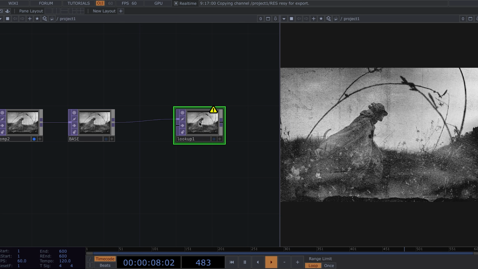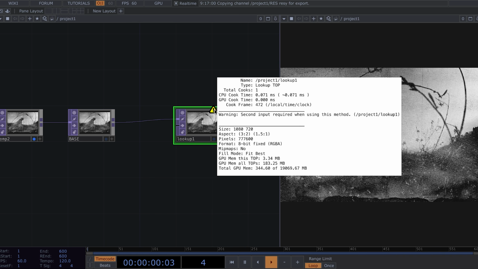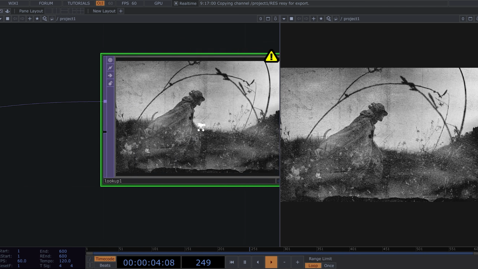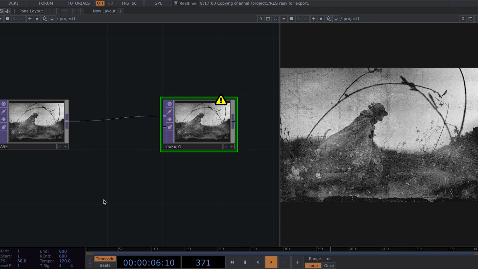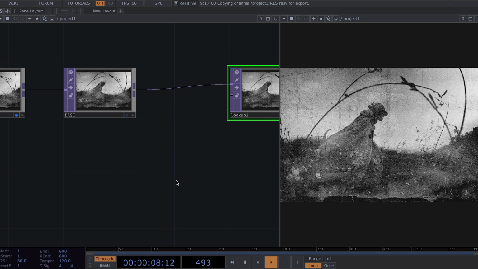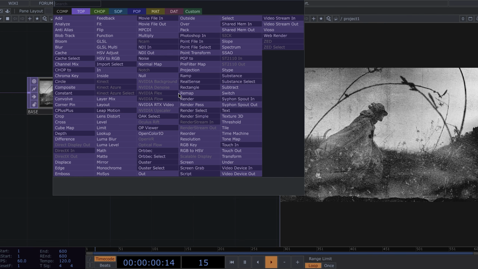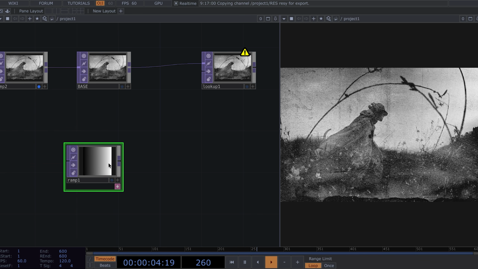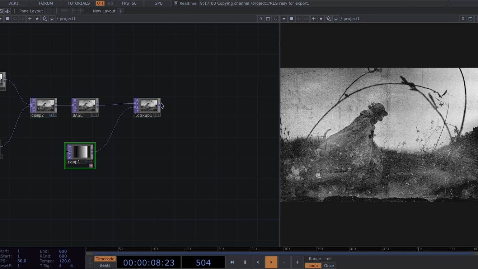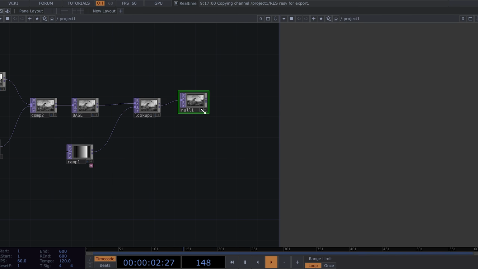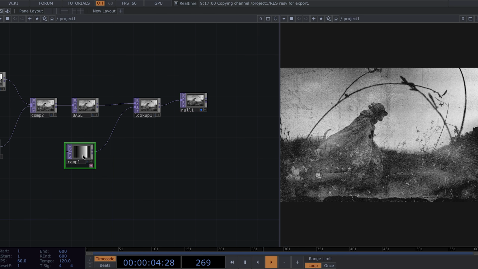So go to lookup, and you'll get an error sign and it says second input required. And that's because we need to assign what the colors will be based on this. And because this is only black and white, we hit tab, go to ramp. So if we plug this in, and then maybe I'll just do this so I don't have to keep changing the display. Nothing has changed.